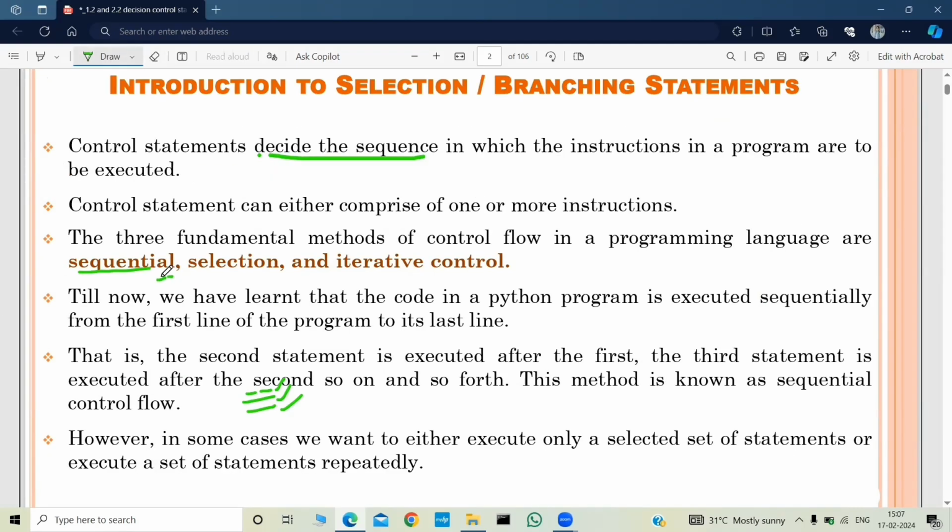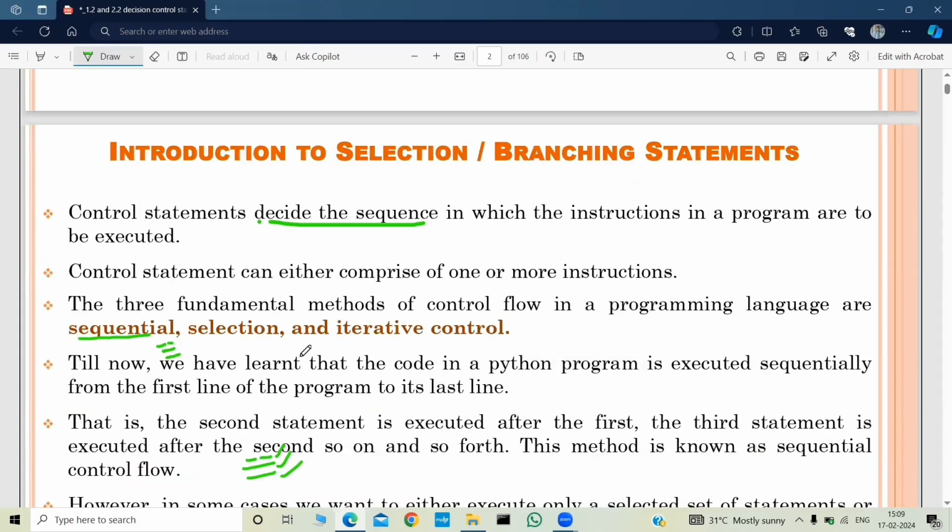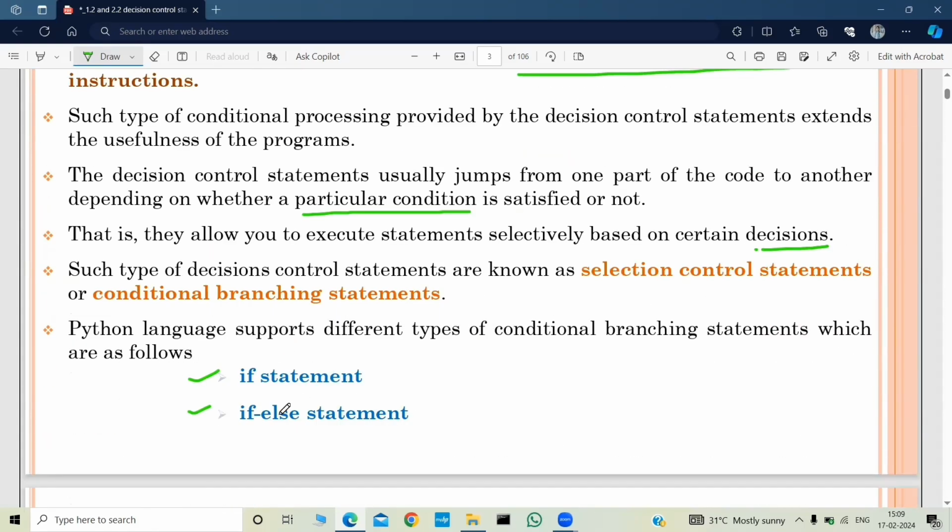See, if you execute code line by line, that is sequential control flow. Whereas the selection statements mainly work on conditions or decisions. So based on the conditions, they will jump from one part of the code to another part of the code, and due to those conditions, they will skip certain lines of code. And in Python, we have the if statement and the if-else statement for the selection control statements or conditional branching statements.